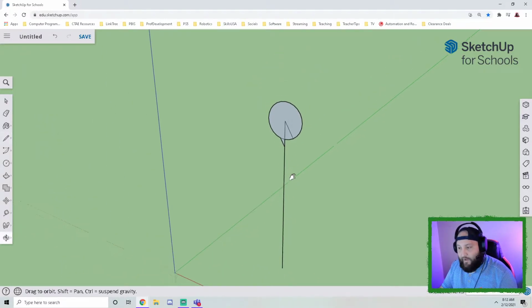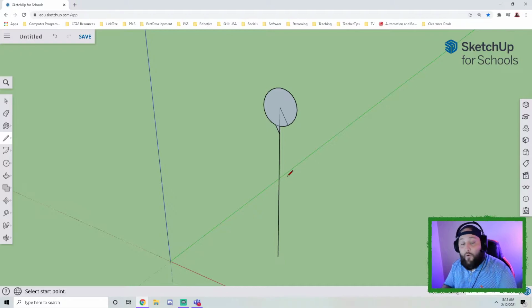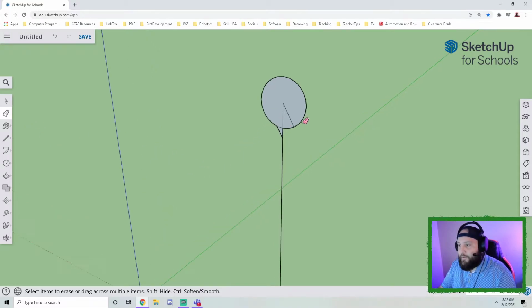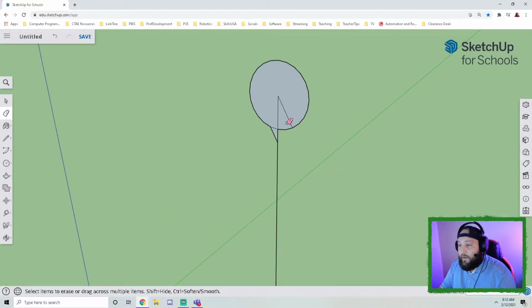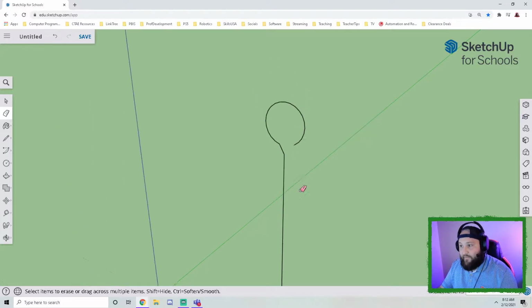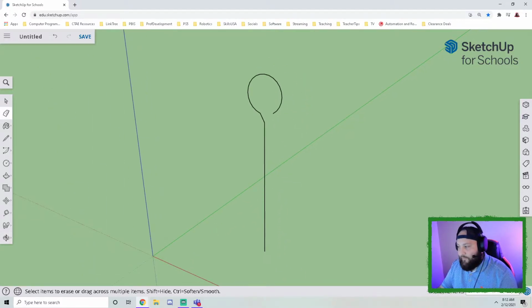At this point, we need to get rid of everything we don't want it to follow. I'm going to press E on my keyboard, which gives me the eraser tool. Now I'm going to delete that, that, that, and that and that. Now what I'm left with is the actual path that I want my Follow Me to take in making this door hinge.